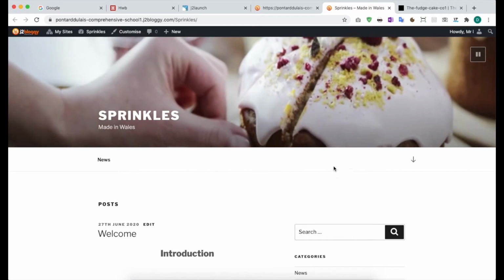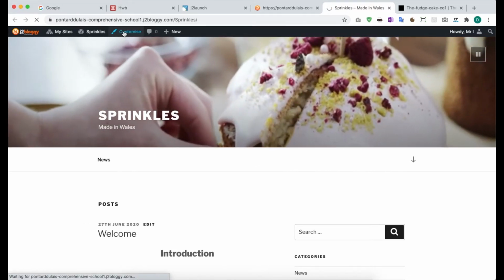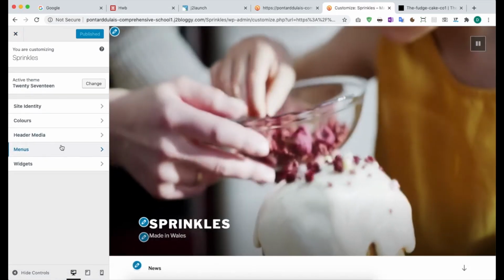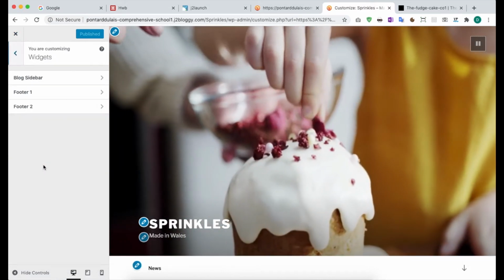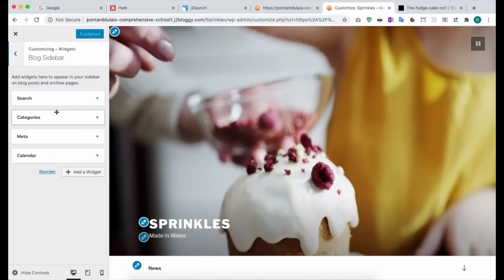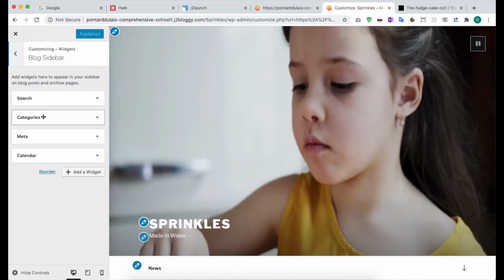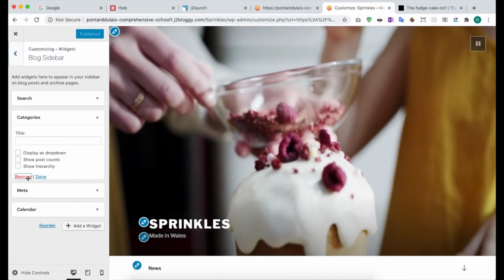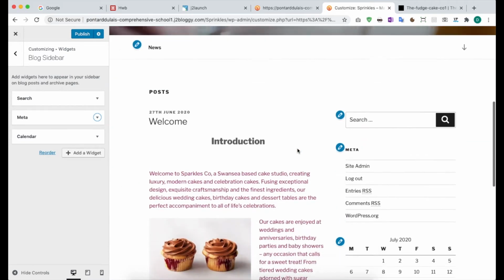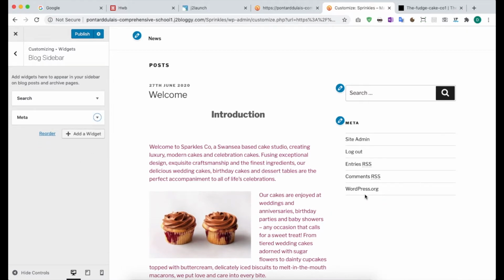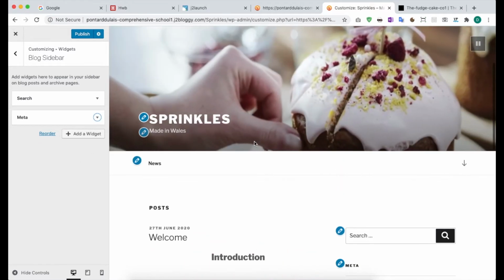Now the easiest way to do it is if we click on the customize option, and then we'll have this side menu now appear. If you click on widgets and then look for blog sidebar, you've then got an option to remove some of these. If I click on categories as an example, I can click on remove, and then that removes it out of the sidebar there and it makes it smaller. If I want to remove the calendar as an example, if I click on that and then click remove, you can see now that's removed as well for me.